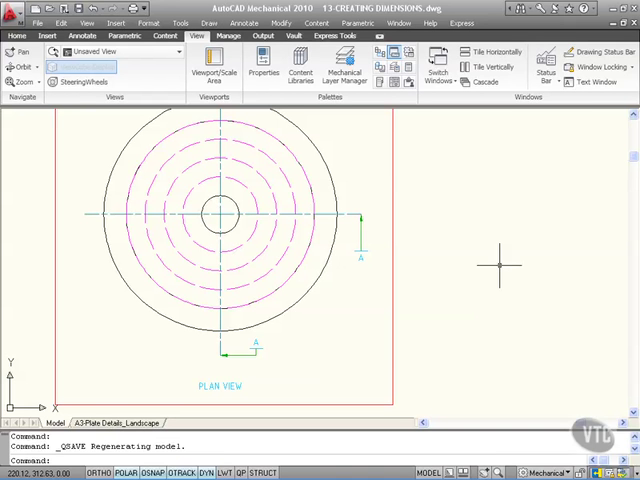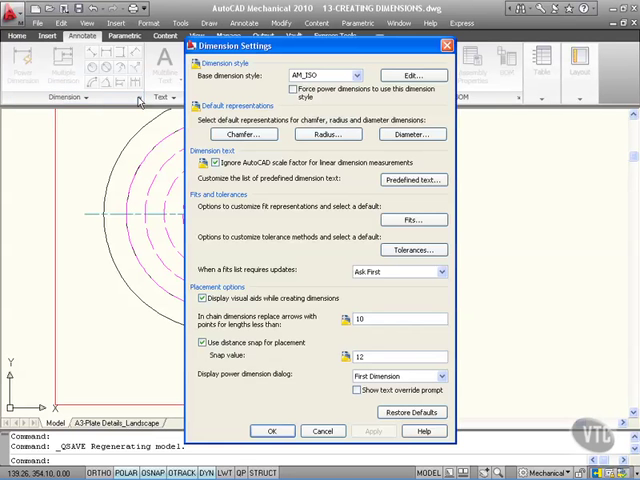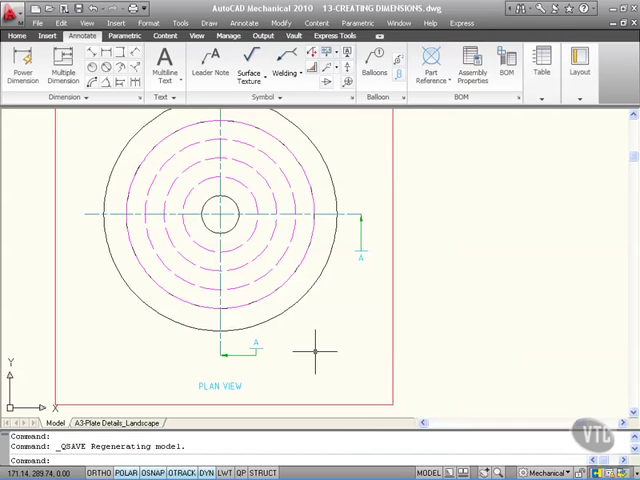Creating dimensions in AutoCAD Mechanical 2010 is again subtly different to vanilla AutoCAD. Again, it's on the Annotate tab here on the ribbon, and there's our dimension panel there. We can still go and look at our dimension styles, but again, look, the dialog box is different. You can work with different dimension settings and different dimension styles, and they are based around the drafting standards such as ISO and DIN and BSI that you work with. I'm not going to change any of those standards. I'm going to leave them as they are.